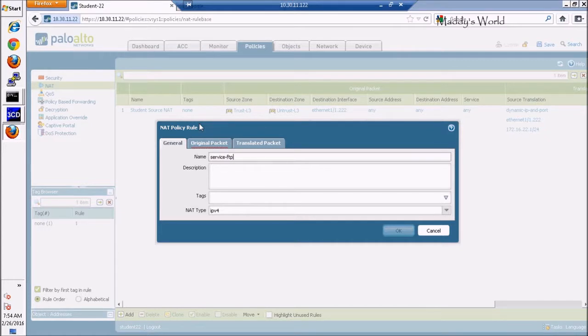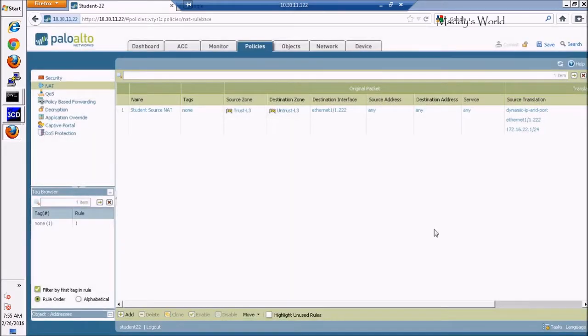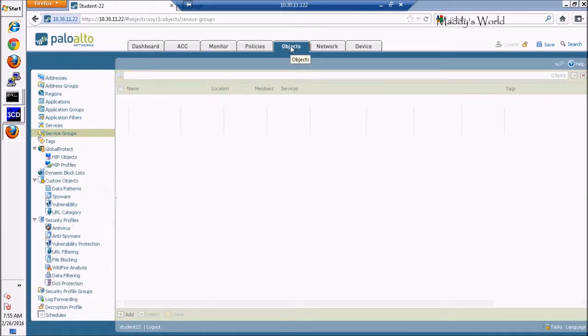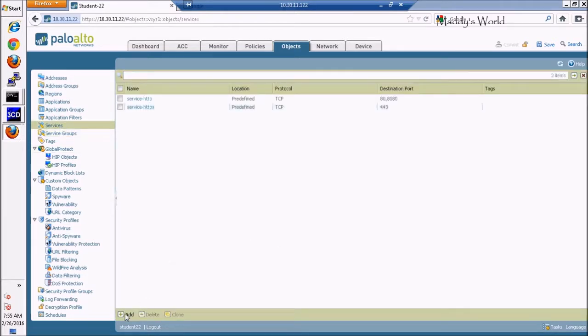Service FTP. What is the destination port? Okay, hold on. Before that, I am going to create an object service and then we will use it on the policy. Let's go first to the object. Where is services? Here. Then click add in here.